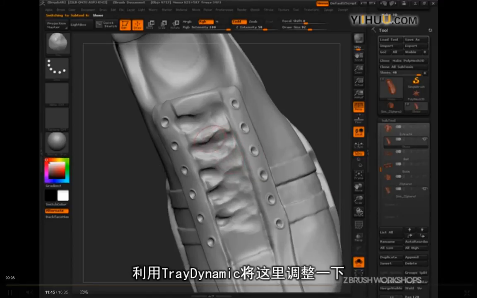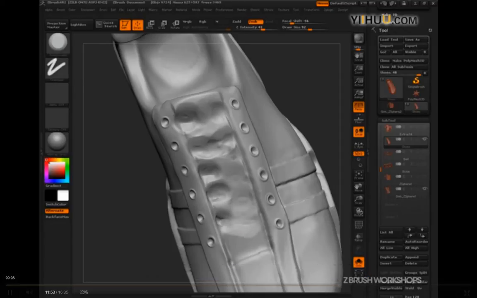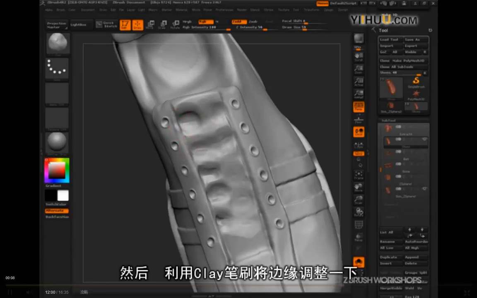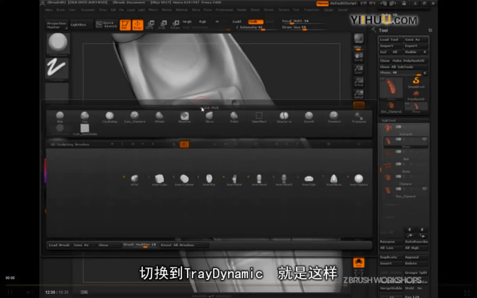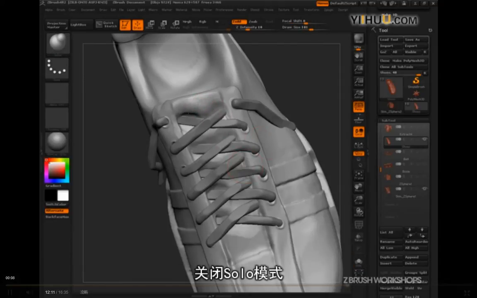Alright, solo mode. Let's clean this up a little bit with Trim Dynamic. And Trim Dynamic will give me that kind of clay, not the clay, but the more fabric quality of different parts interacting with each other. And then clay brush, and let's clean up the edge. Trim Dynamic. And then inflate brush. Let's turn solo mode off and just kind of inflate around it.